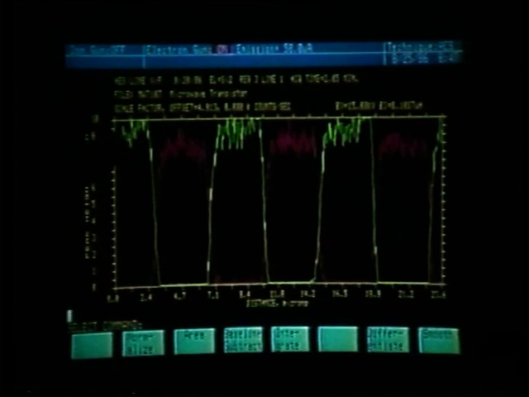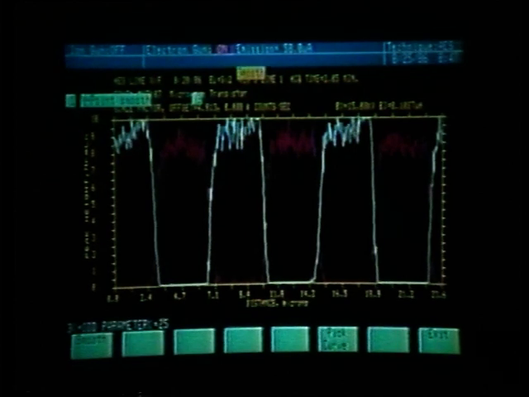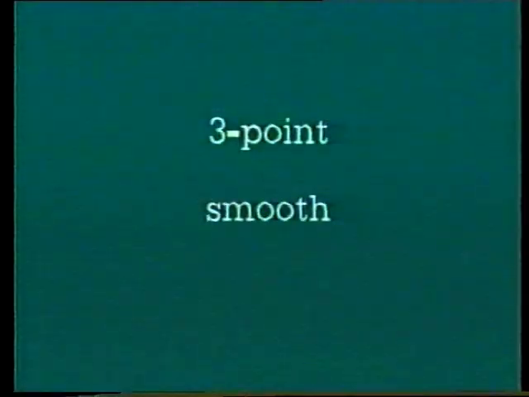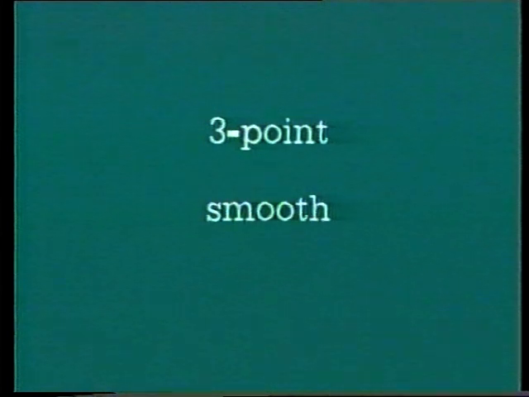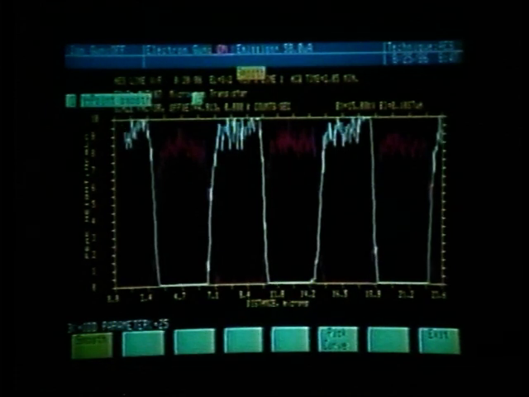We can also smooth that line scan. To do that, we will hold the shift key and press the smooth soft key, which is soft key number 8. That allows us to enter the smooth menu. It then highlights which line scan it will smooth. Let's do a 3-point smooth on that line scan by pressing soft key number 1.